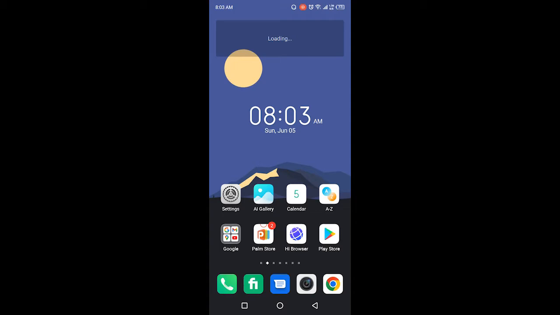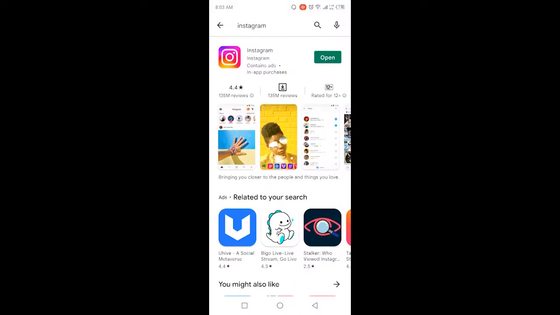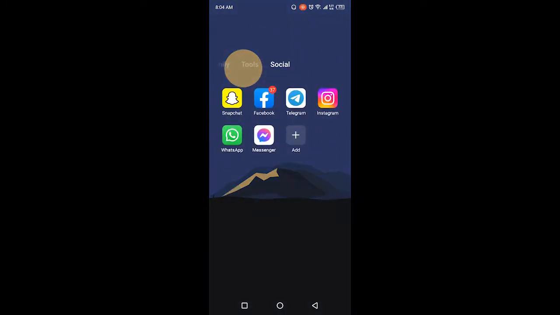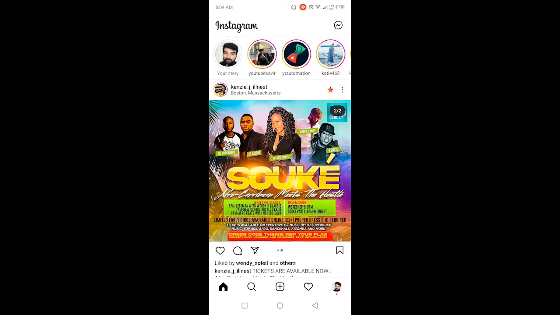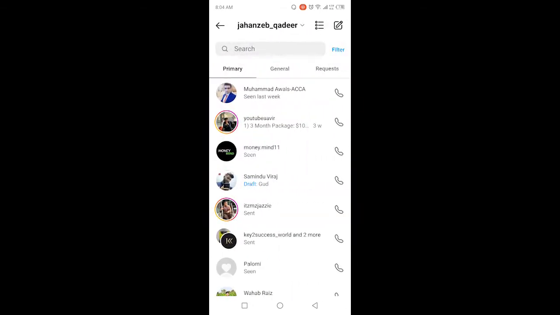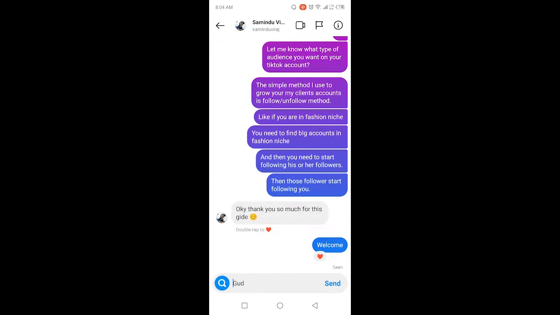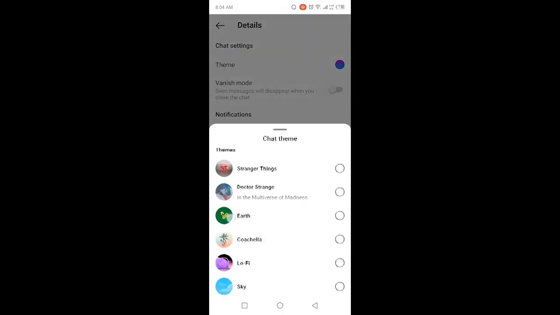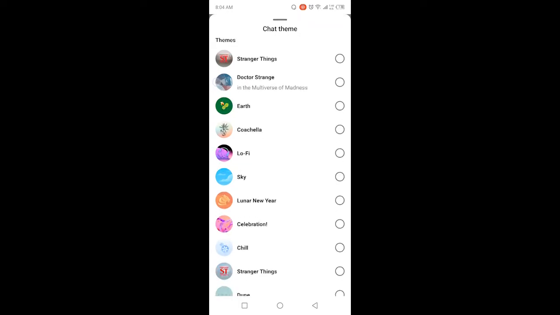The first step you need to do is to open Play Store and search your Instagram and update your Instagram application. Once you complete that step, you simply need to go and open Instagram. Once you open Instagram, you simply need to click on the messenger icon on the top right, and then you need to select any conversation, and then you need to click on the icon in the top right, and here you can click on theme, and here you can find different themes here.